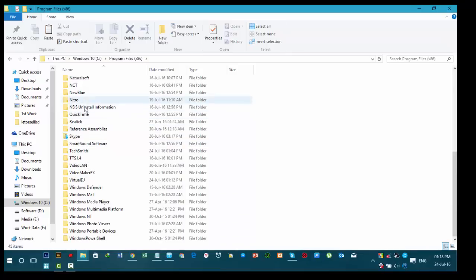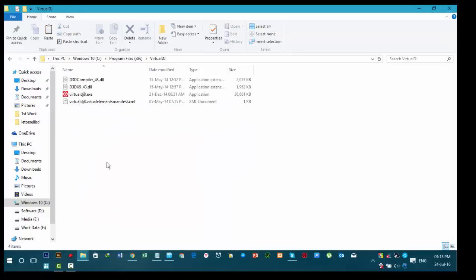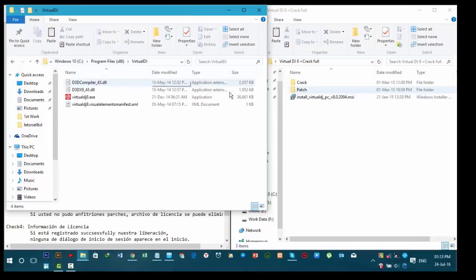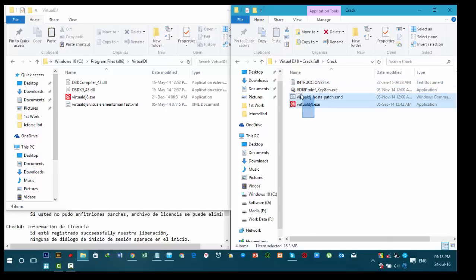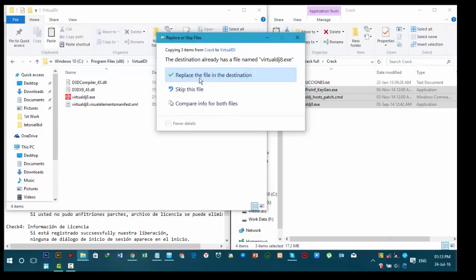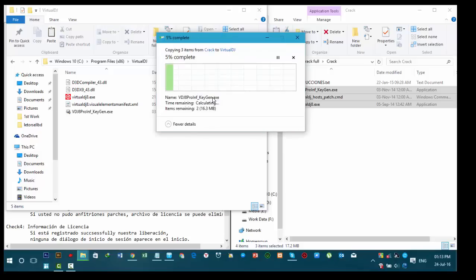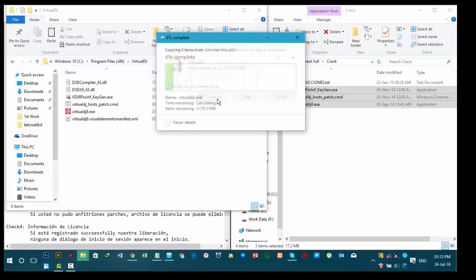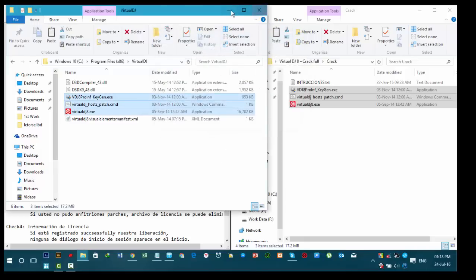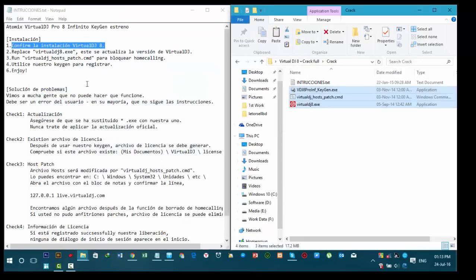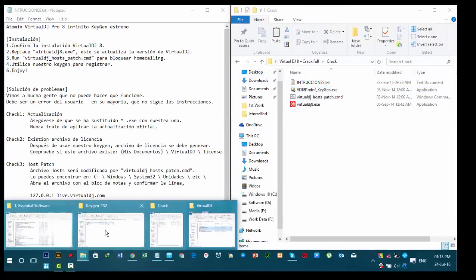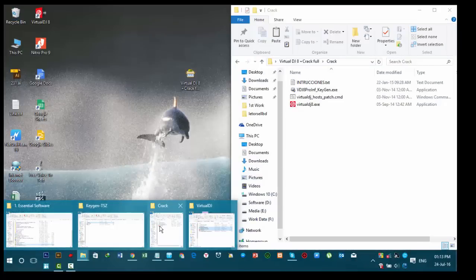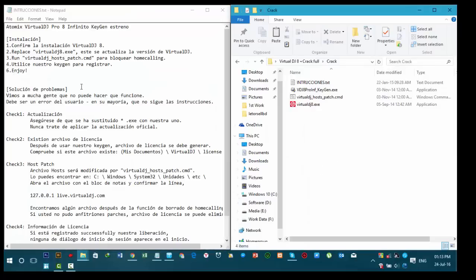Copy the crack files and paste it into Virson installation folder. Replace them all. Now run the patch file.